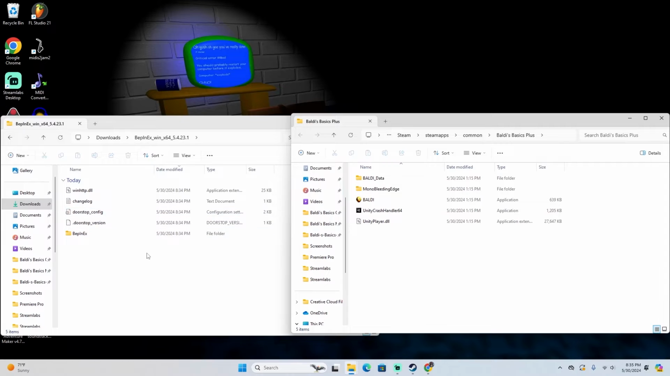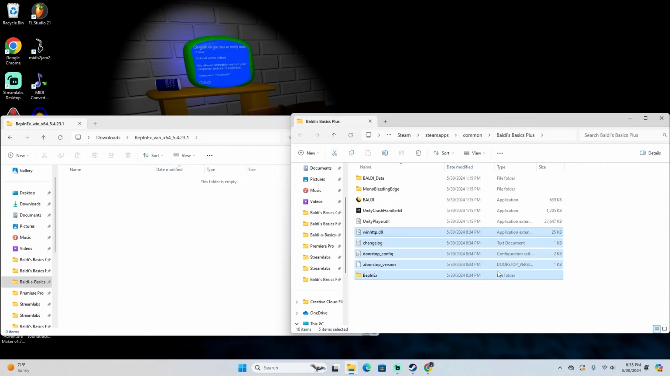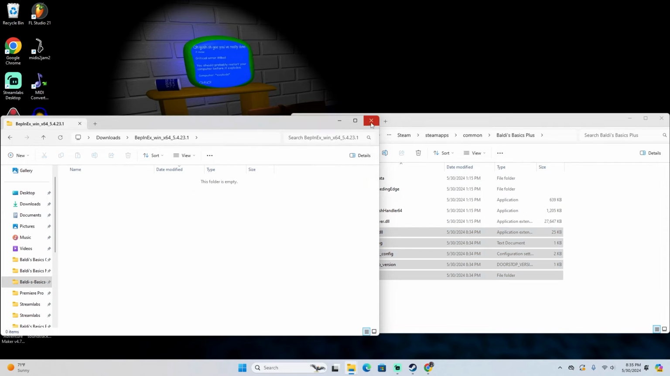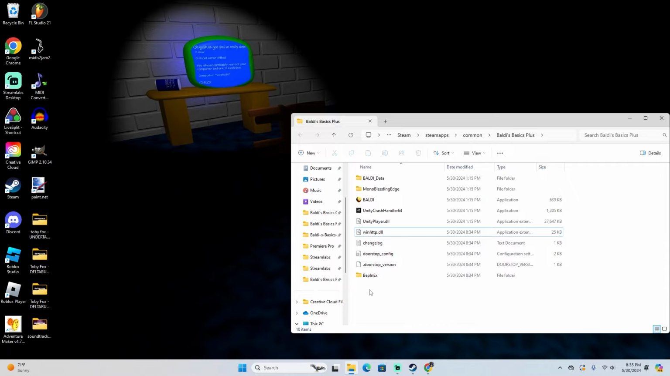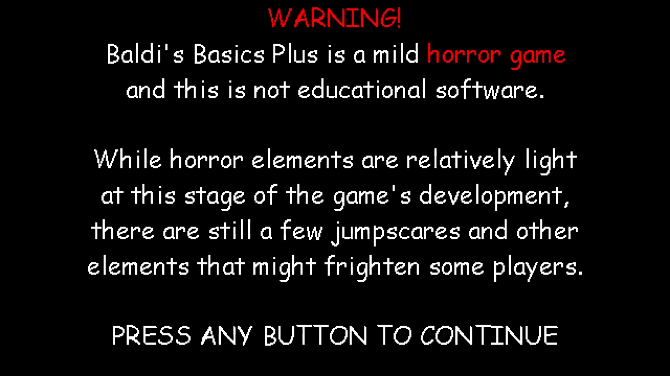So what we're going to do now is we want to select all the files in the Beppinets folder here, and move them to the Wallbase Plus folder. And then you go to the Beppinets here. And now what you want to do here is now you want to open up Wallbase Plus here, because Beppinets needs to install certain files here, which you can only do when you first open up the game.